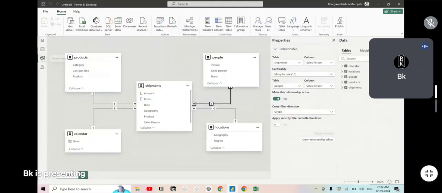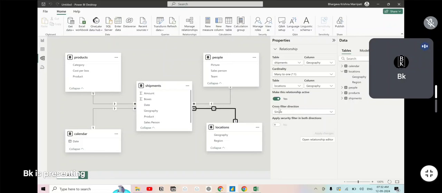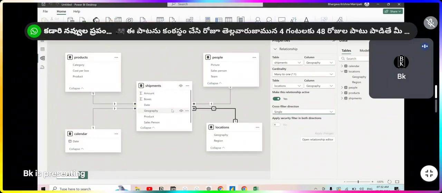Because if you go back to the table, in the location here, if you see cross filter direction, that means if I apply a filter in this table, it should also reflect in this table. If you see the relationship, there is something called cross filter direction. If I make a filter here, it should get filtered over here too.